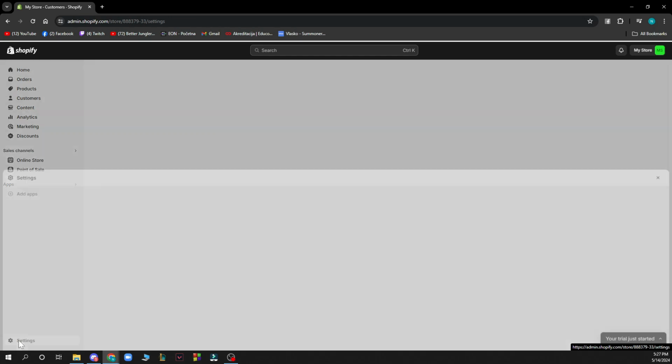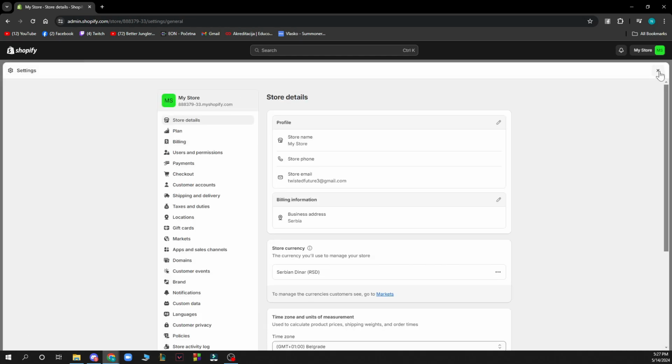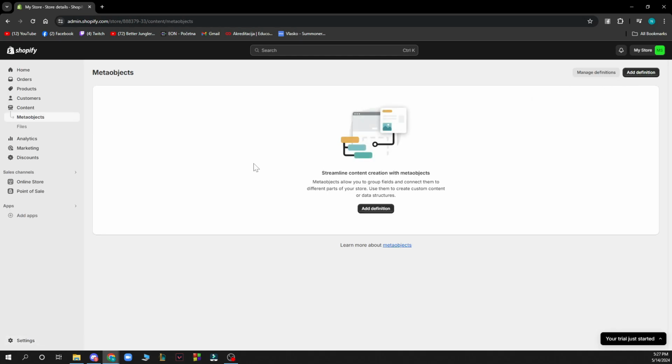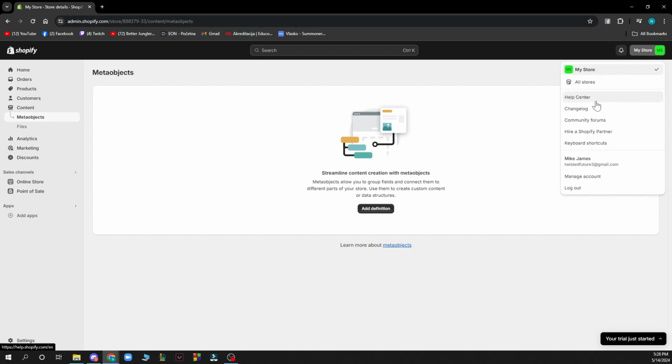In the bottom left corner, we have the settings, where you can find all of the settings about your account. Also, in the top right corner, you have my store or your store, where you have the help center, the change log, community forums, hire a Shopify partner, keyboard shortcuts, the actual name, your manage account, and of course the log out option.